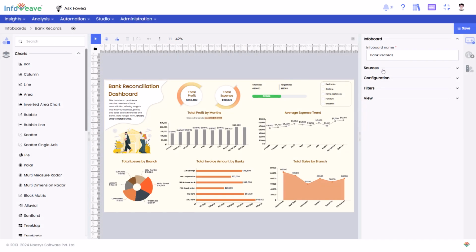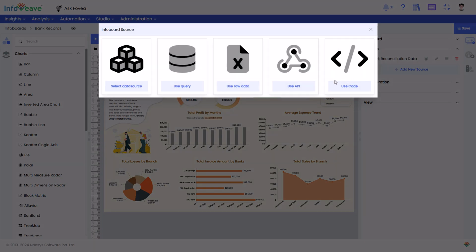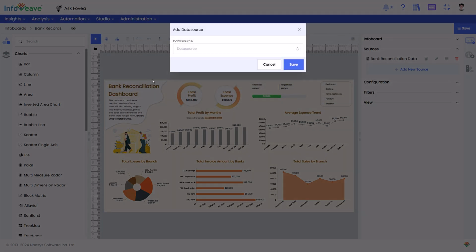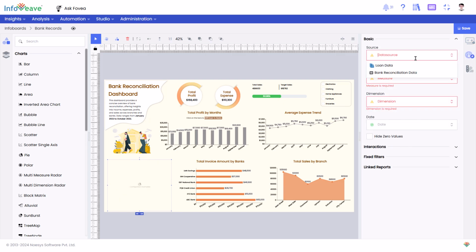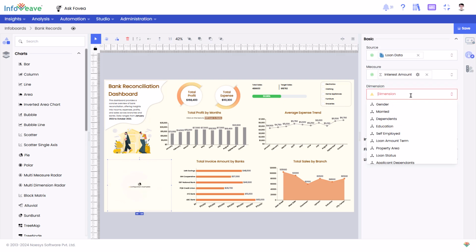After that, add a new data source to your Infoboard by clicking Add New Source. In the menu, select Data Source and choose your preferred data source, then save your selection. Next, choose the widget you'd like to reconfigure. Head to the Configuration section to add a source, measure, and dimension for your widget.